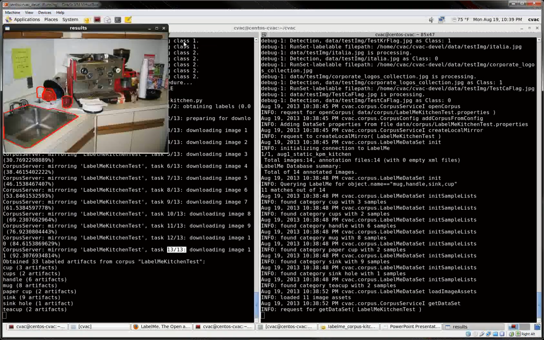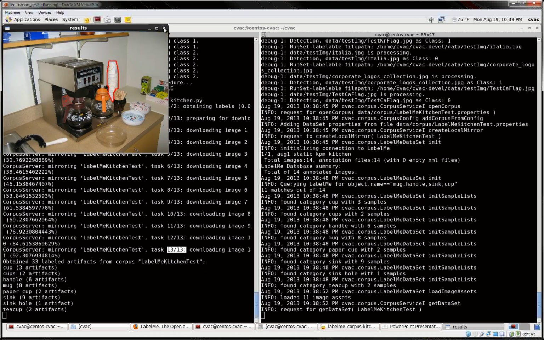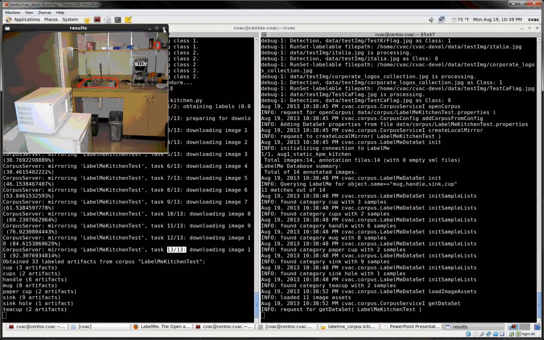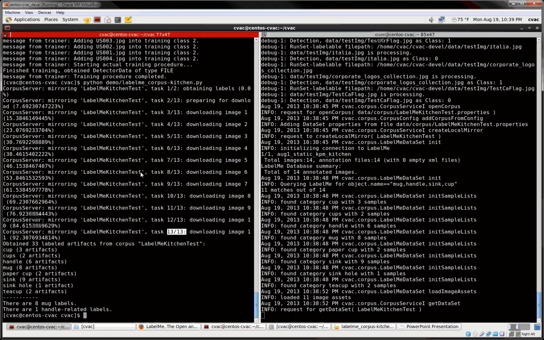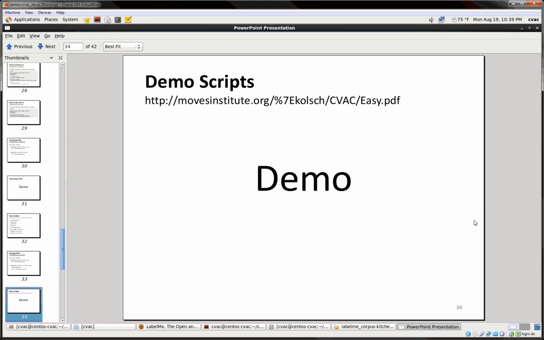Let's cycle through. 1, 2, 3. You see annotated different objects inside of these images. Okay, done. So that's all you have to do to get a collection of annotated images from LabelMe to build a corpus, so that you can use it with other demo scripts to detect images against this corpus. That's pretty much it about the demo script.